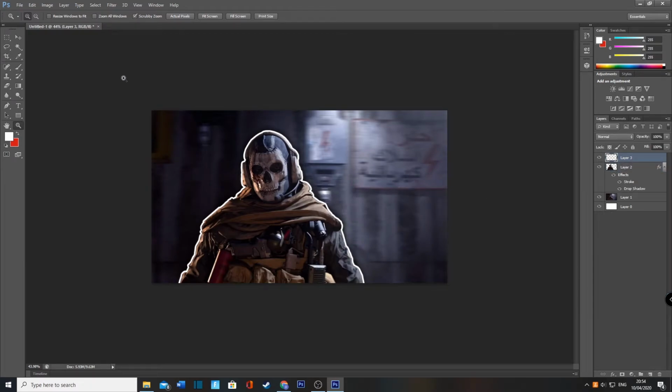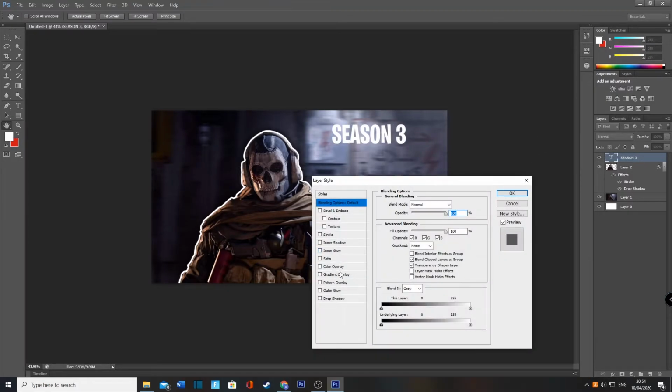You then want to pick a good font and make it fairly big. The size does not really matter as you can press Ctrl T and whilst holding shift drag from a corner to make it larger or smaller. You then add the following effects onto your text.